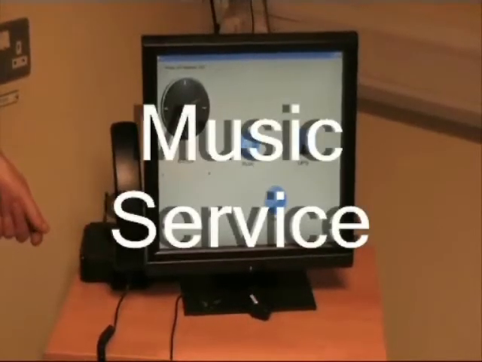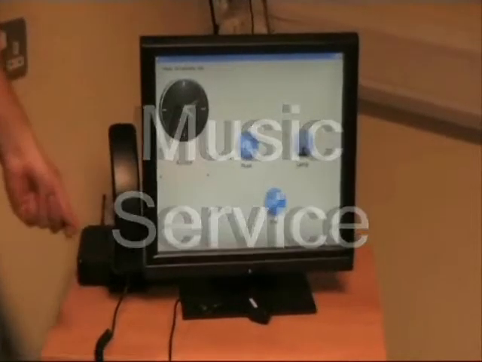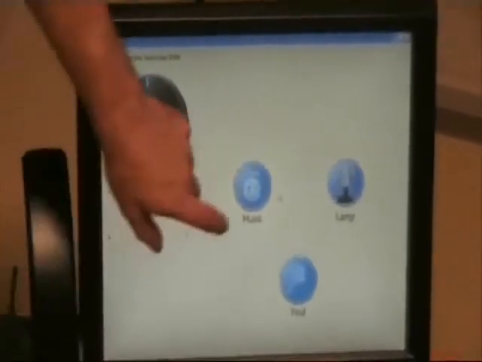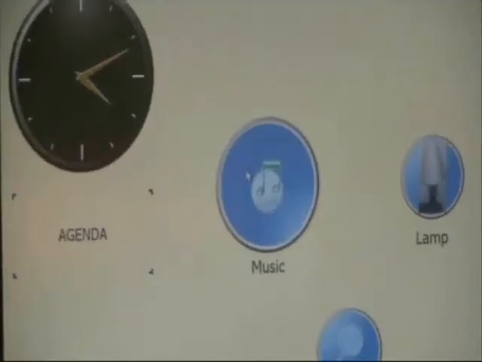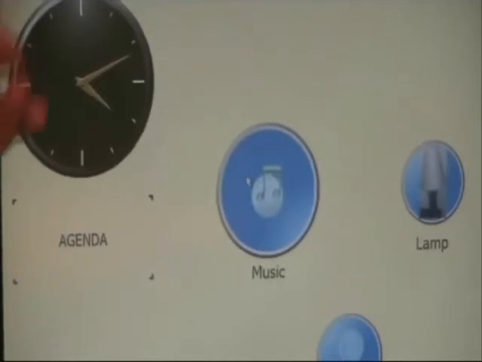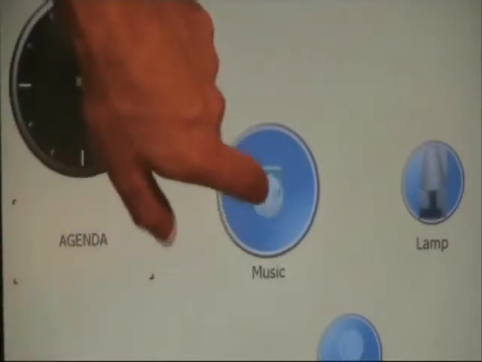Okay, we will now demonstrate how music playback works on the system. This is simply done by pressing the music icon on the screen. This will play a random music file, and if we want to then stop this service, we simply press the button again, and that stops the music.